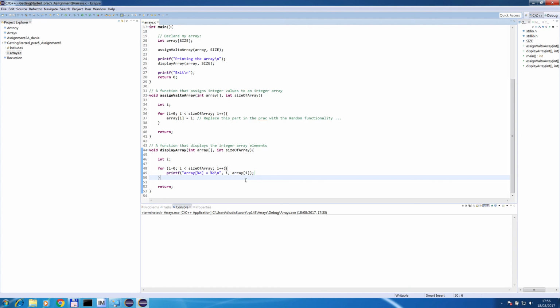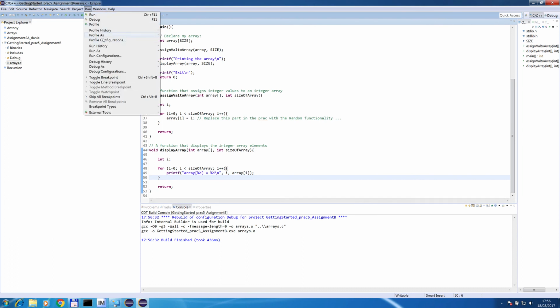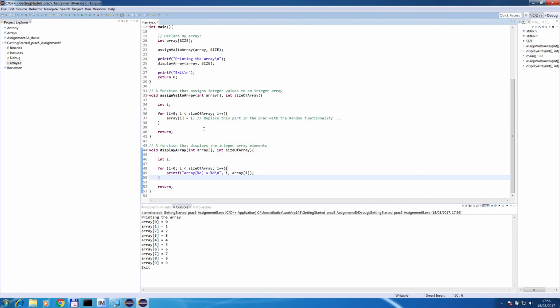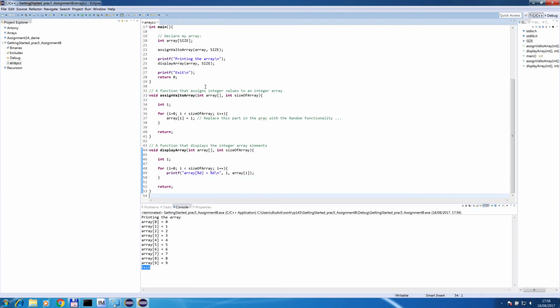Okay, so let's compile my program. Everything looks fine, and let's run the program. Okay, and there we go. We're printing the array elements 0 to 9 as the counter variable goes from 0 to 9, and my exit tells me that my program has quit completely.